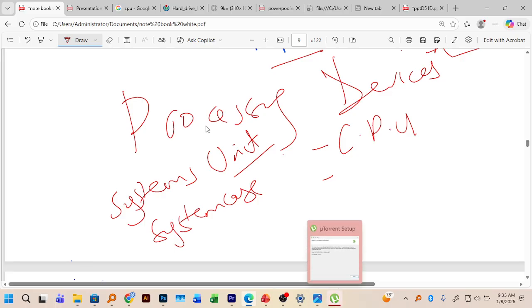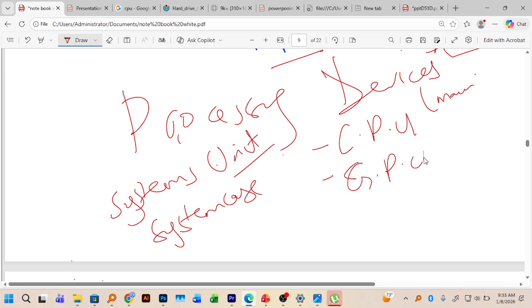Now, a CPU is one of those processing devices. Actually, we say it's the main one. But there are other processing devices. There's what we call the GPU. And this usually stands for graphics processing unit.